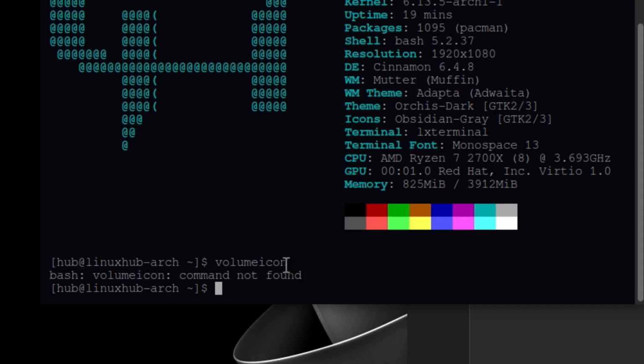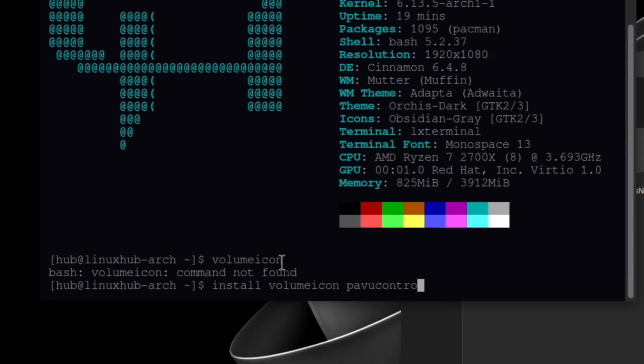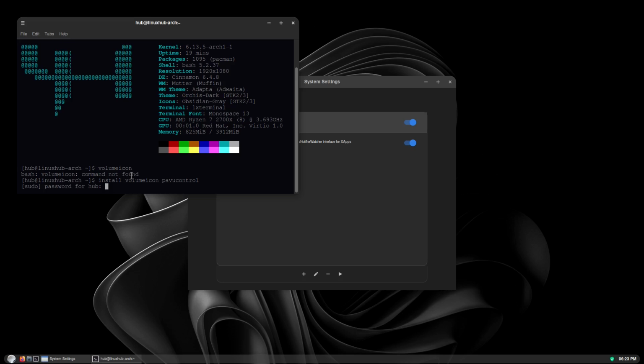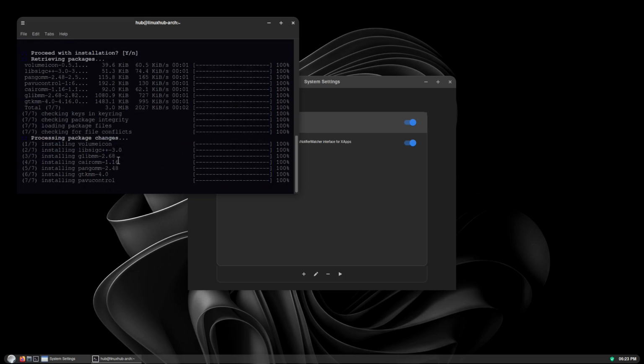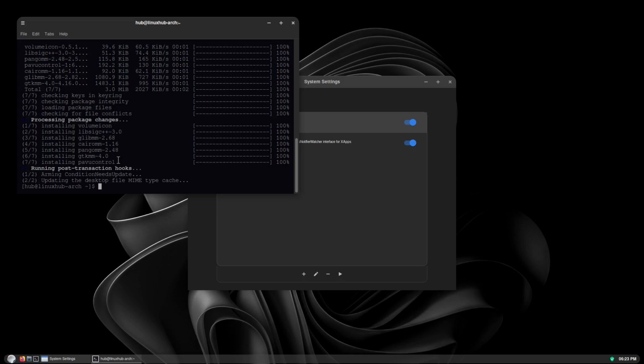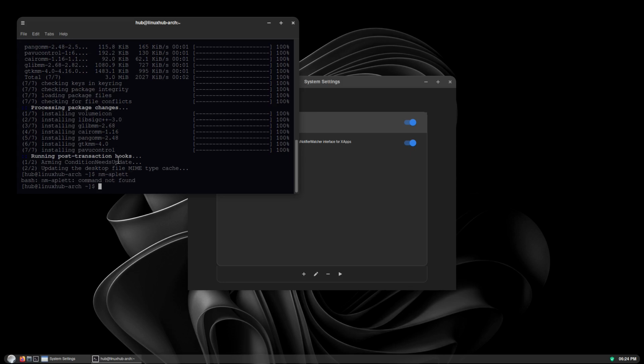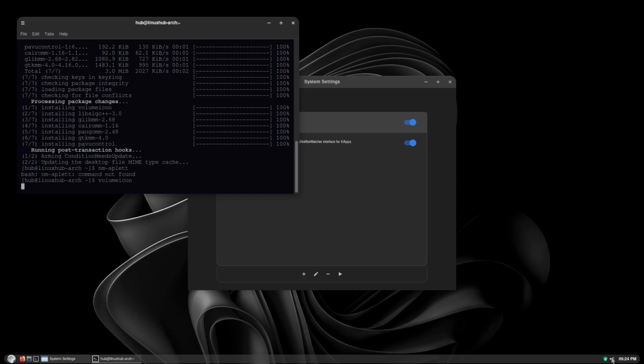It's none found, so I'll just type install volumeicon and pavucontrol. Password. It'll install those real quick. And then I'll just type nm applet. Okay, nm applet, it's not found. All right, so that did put the volume right here.